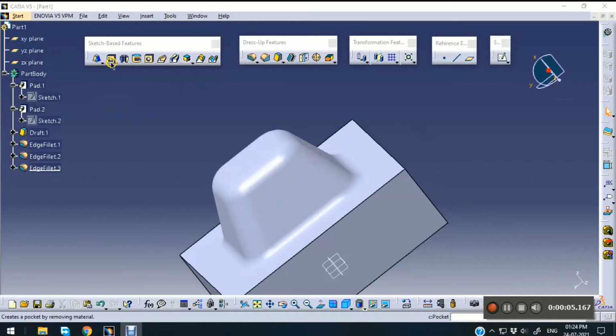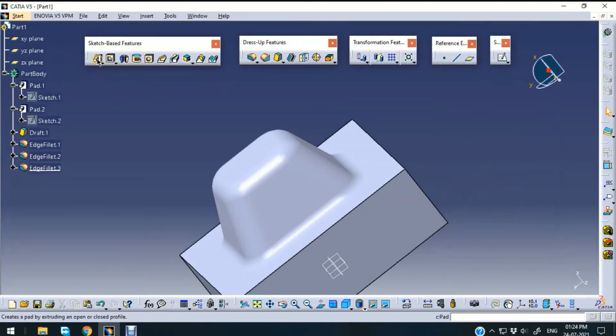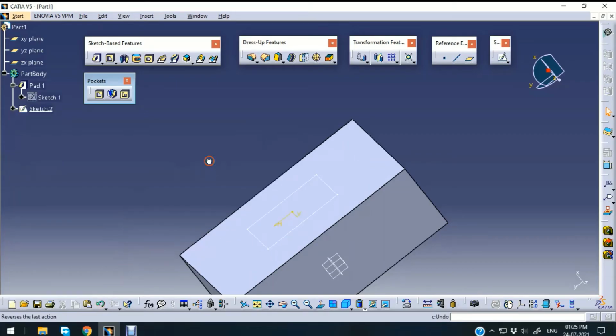So next one is pocket. First one is pad. Pad is to create the material. Next one is pocket. Pocket is to remove the material. So just opposite. And here also, if you expand, you can see pocket, drafted filleted pocket, multi-pocket. Almost the same way it works as the pad tools, but instead of creating the material, it removes the material. Let's see. We can use the same rectangular profile.